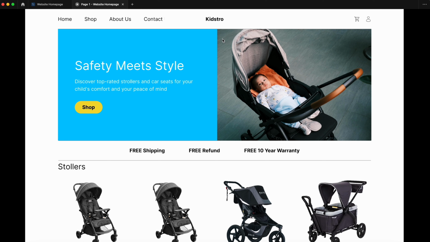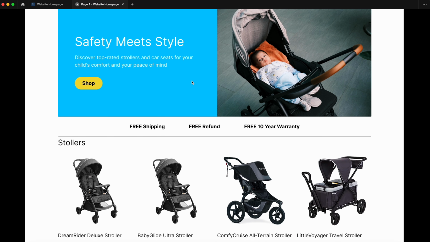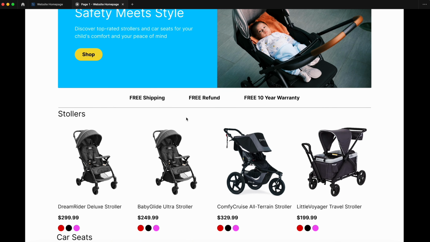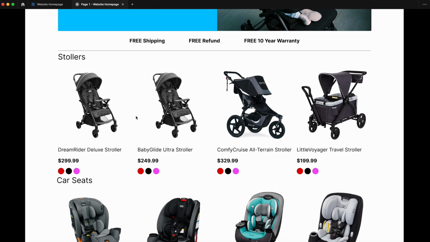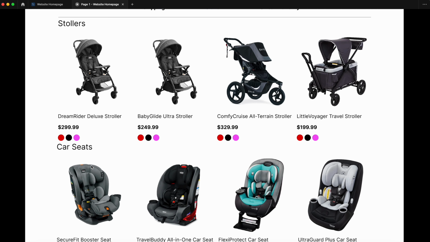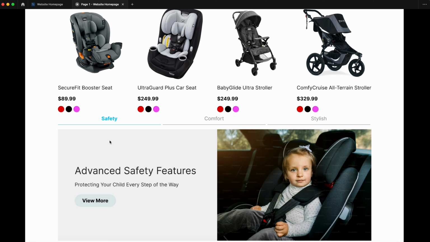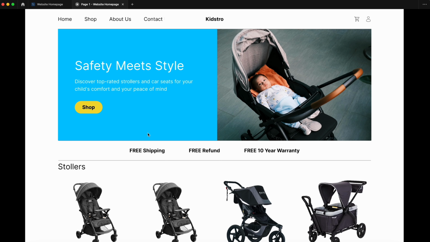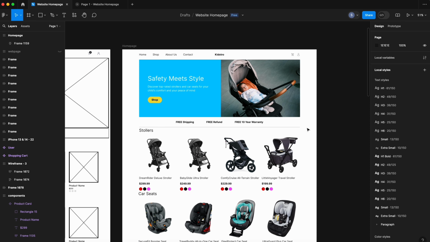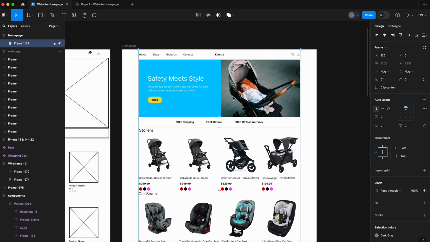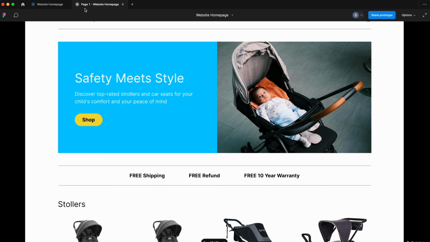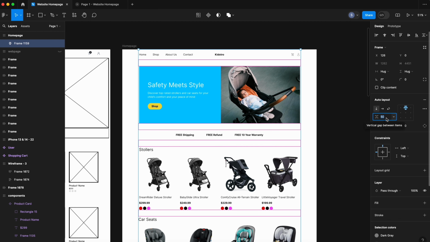Okay, the menu is looking good, the section looking good, free shipping section looking good. But you see that the card stroller section, card seat section and seller sections need a gap between every section, right? Okay. Now let's select this main auto layout frame and change it to 50 pixels. Let's see how it looks. Let's increase it to 70 pixels.